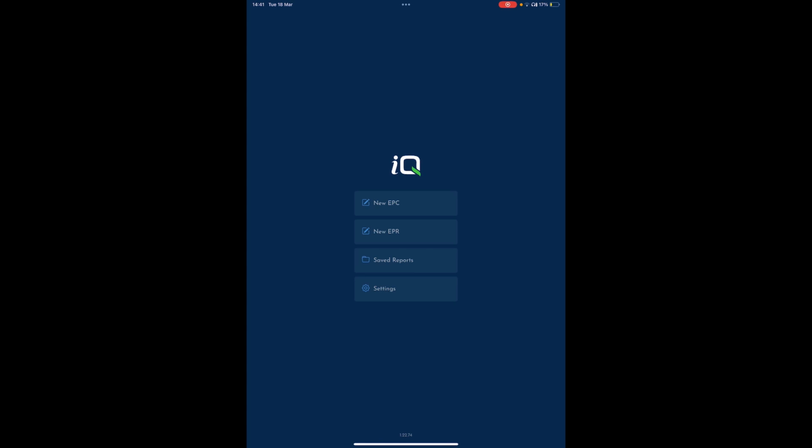Welcome to this demonstration of how to use the new iQ mobile app. Once you've downloaded and opened the app, the first step is to click on Settings on the home screen.